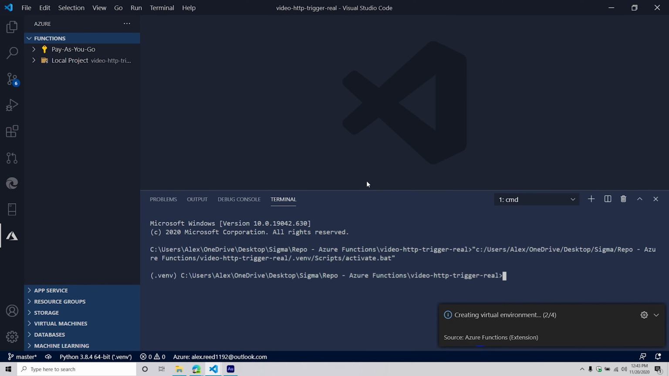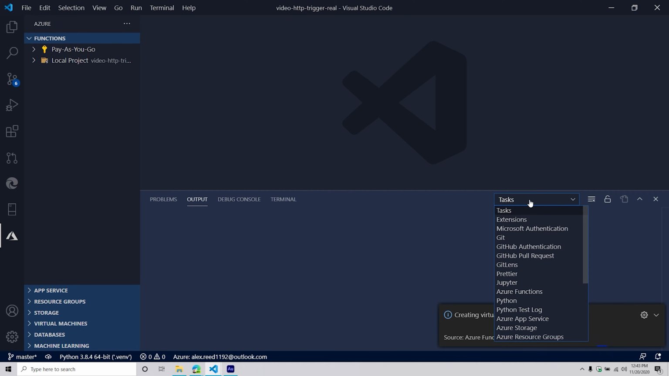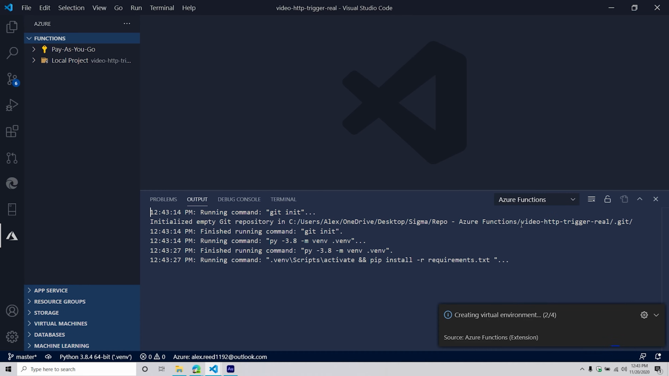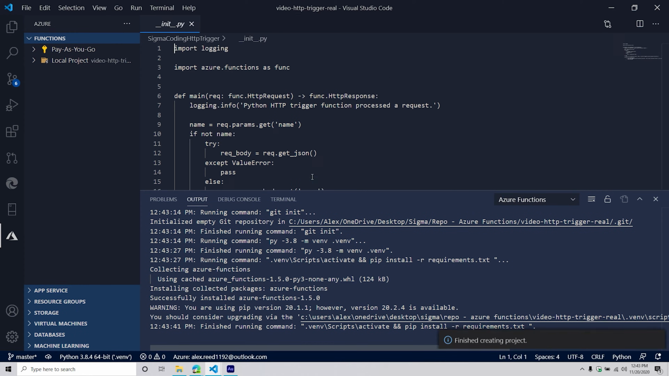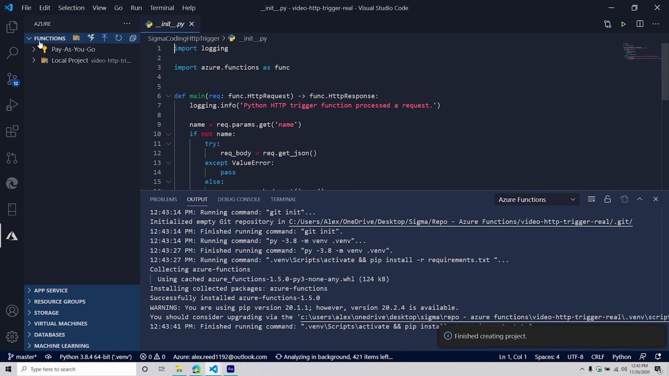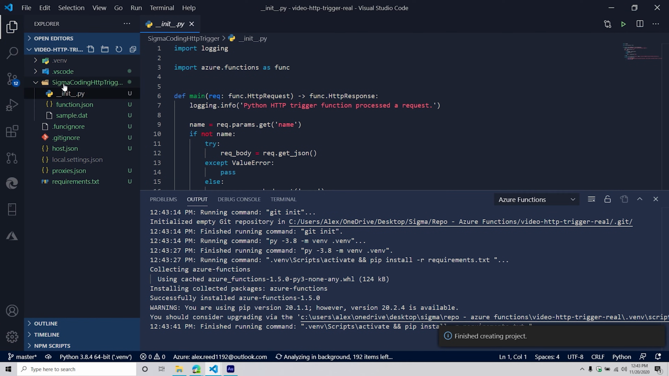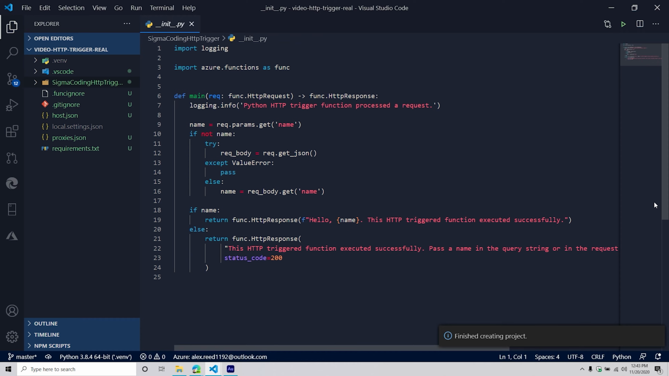If you do Control J, and then you go to your output, and then if you go to Azure Functions, you should see all of the stuff going through the process. So it's running through each of the stuff. And then basically what it did is it generated a bunch of different files for us in a few folders. So at this point, I'm going to go through some of these files. Some are more important than others. Some are just there. They're not really that useful to us.